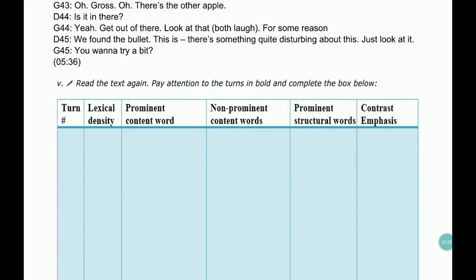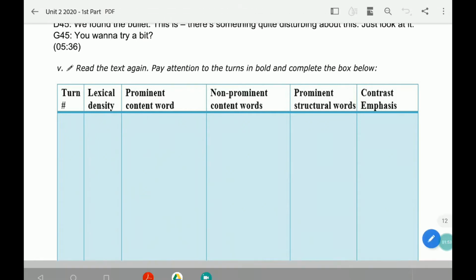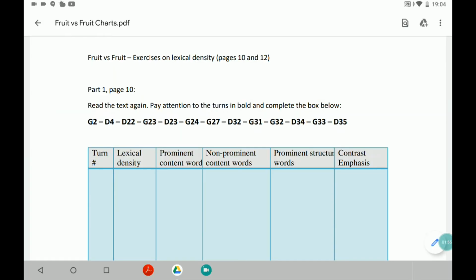So now let's talk about the charts. As you can see, we have two different parts from the text. The first part on pages 9 and 10, and the second part on pages 11 and 12. And we have charts for the different parts. So we have two charts. To complete them, you will need the file Fruit versus Fruit charts, okay? You will need this other file, okay?